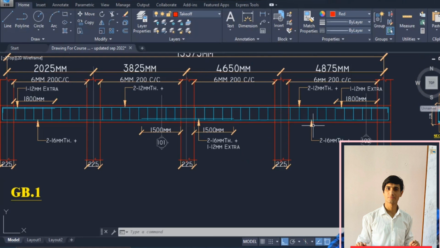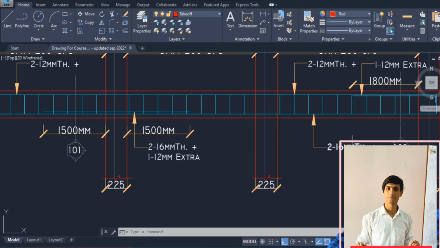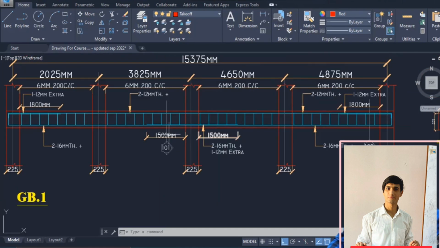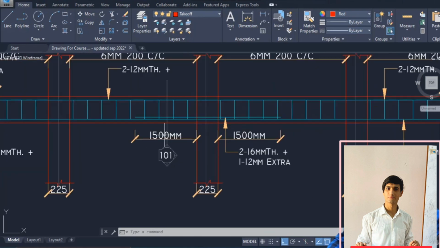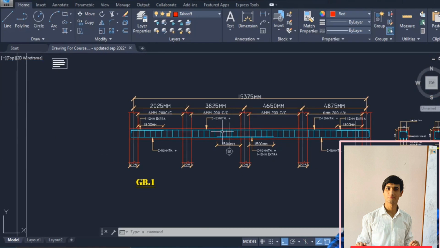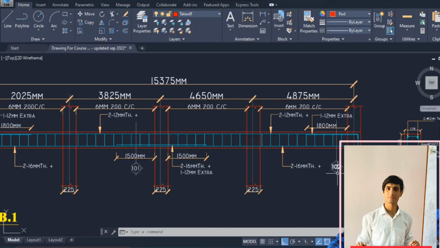Now let's move toward the bottom. At the bottom we are using again two main bars, 16 mm is the dia. So at the bottom it is 16 mm, at the top it is 12 mm. Next to it, at the bottom we have one extra bar as well, this one on the mid support, a total of 1 bar, 12 mm is the dia. Now here we have two sections, section 101 and section 102. From this we can get more detail.